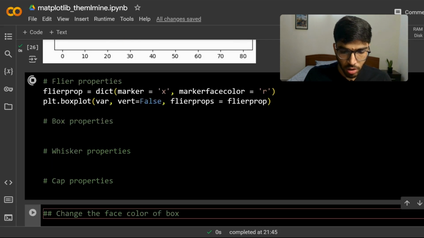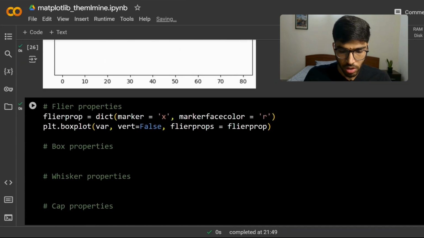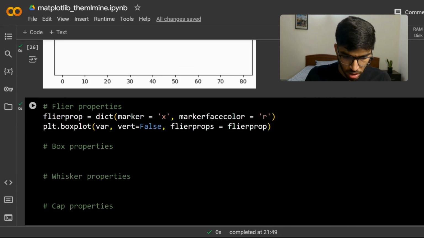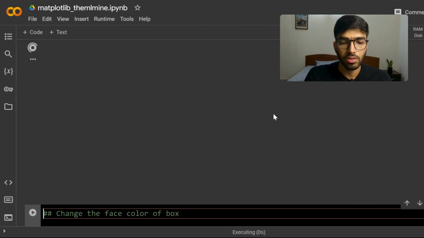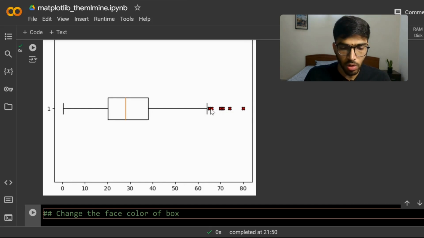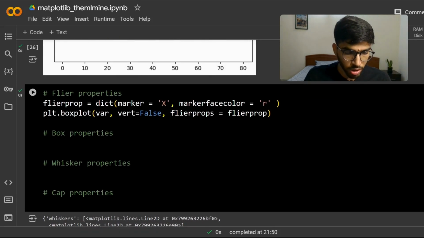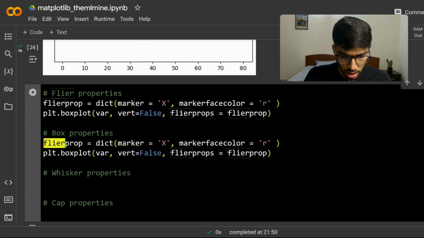So now you see we have a cross sign and there's no marker face color shown because there's no face. All right, let me change it. What if I just do capital X and now run it? Okay, if I do capital X, it will show me the solid cross, and now it has red color inside it. All right, so that's how you can change the flyer properties, and similarly you can do that for other components as well. I can just change the name and tweak that a little bit.